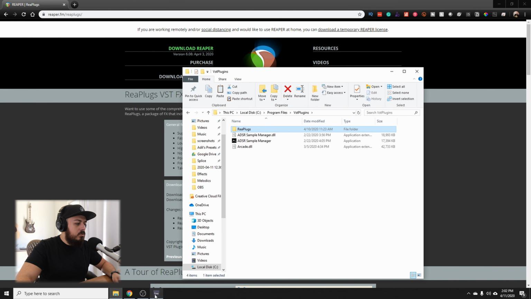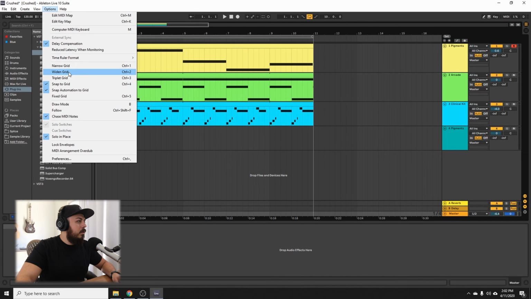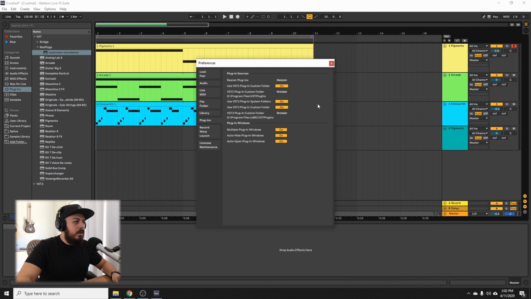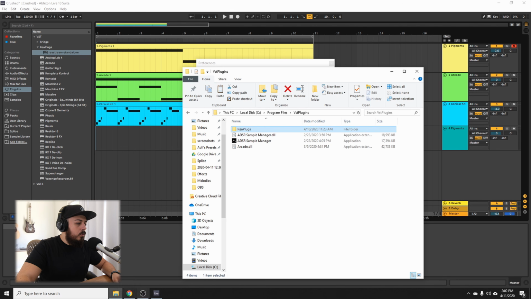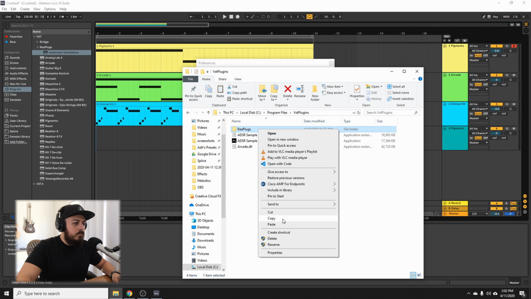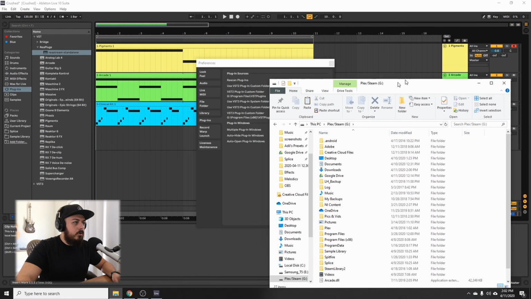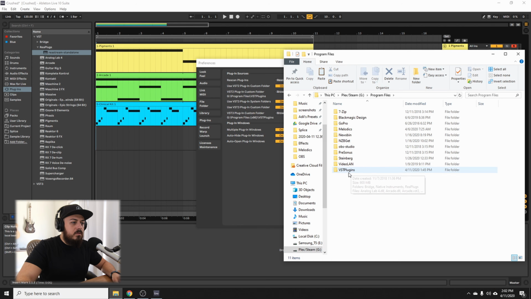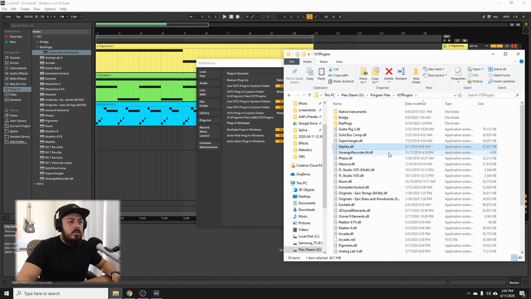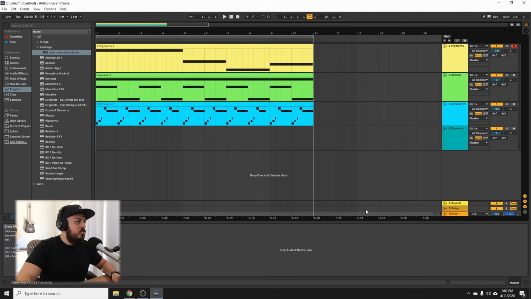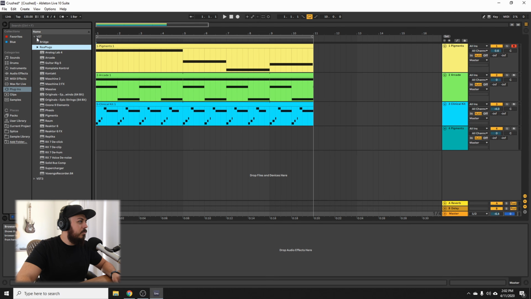But if you're like me, if I open Ableton, I can show you that for my plugins, I'm using a custom folder and it's on my G drive. So what I'll do is I'll copy this and then go to my G drive, that way you can see it too, Program Files, VST Plugins, and paste it in here. And I already have it in there, so we should be good to go. And so now if you look over here, you'll see it under my VST plugins. There's ReaPlugs right there, and there's ReaStream.